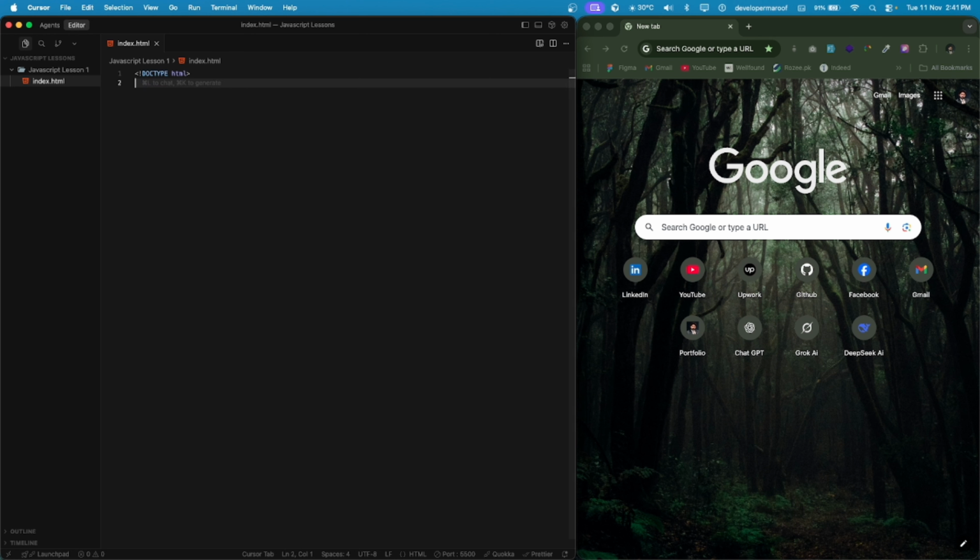So next I'll add an html tag, and we should add the closing tag as well, and also set the language here. So let's add lang equals en. I'm writing this language English so browsers and screen readers know the page content is in English, which improves accessibility and SEO. So this is for SEO purposes.